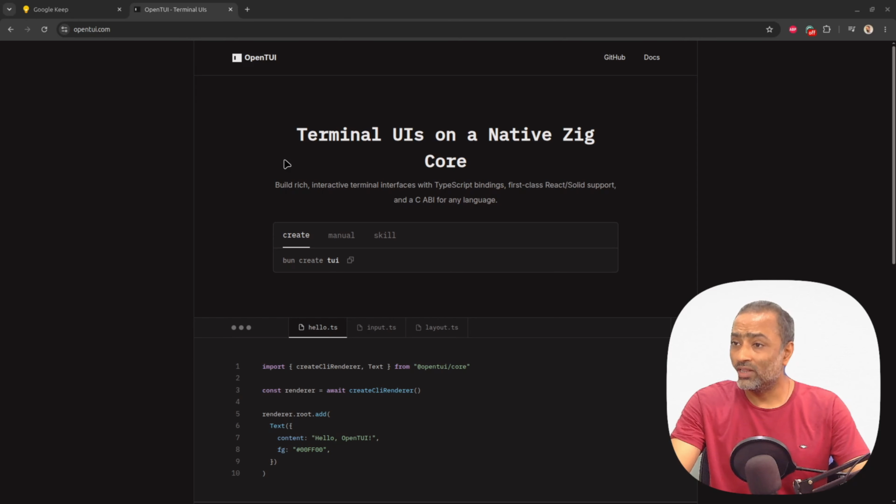I am here on the OpenTUI website. This OpenTUI framework is built using the Zig programming language and it has TypeScript bindings. It also supports React and Solid frameworks to build terminal-based UI.